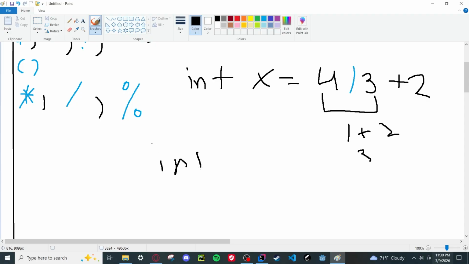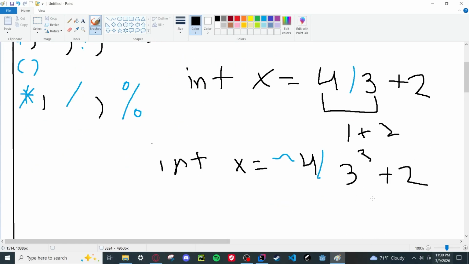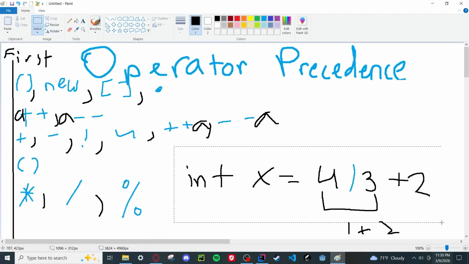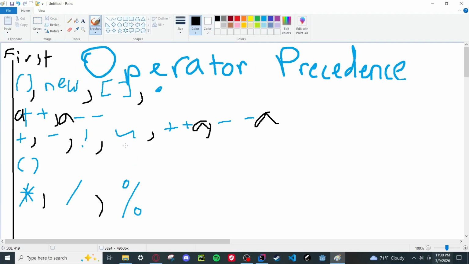Conversely, if we had int x equal to tilde 4 divided by 3 plus 2, what would actually happen here is the tilde would happen first because it's above division in the operator hierarchy, then the division, and then you'd add 2, and you'd get a really, really big number here. I don't even know if it'd be big enough to fit. I don't know if you get integer overflow or something like that happening. You might even get an error. It depends. Anyways, but yeah, you'll get a really big number. I just want to show you this, just tying some stuff up here.